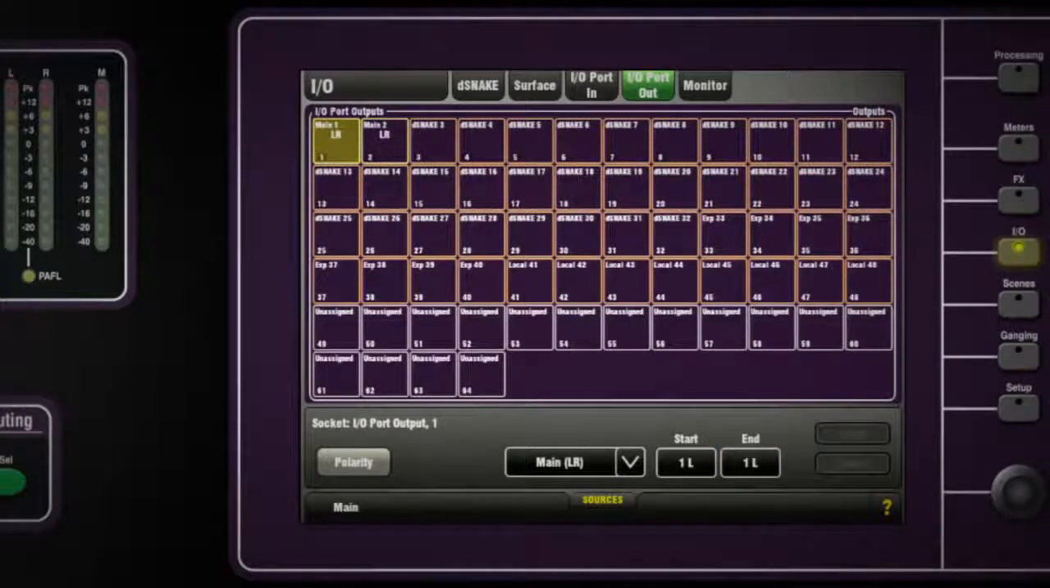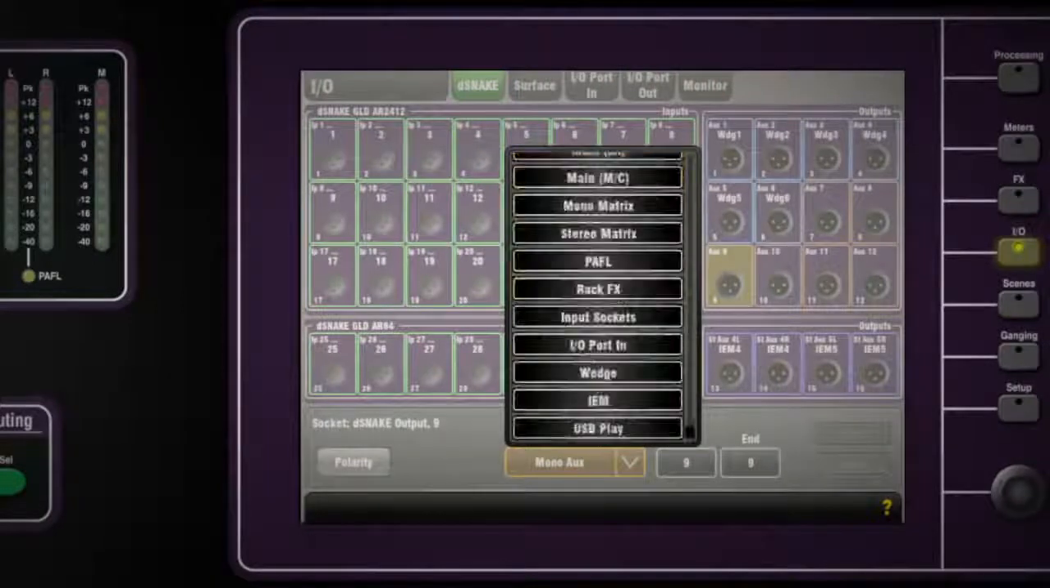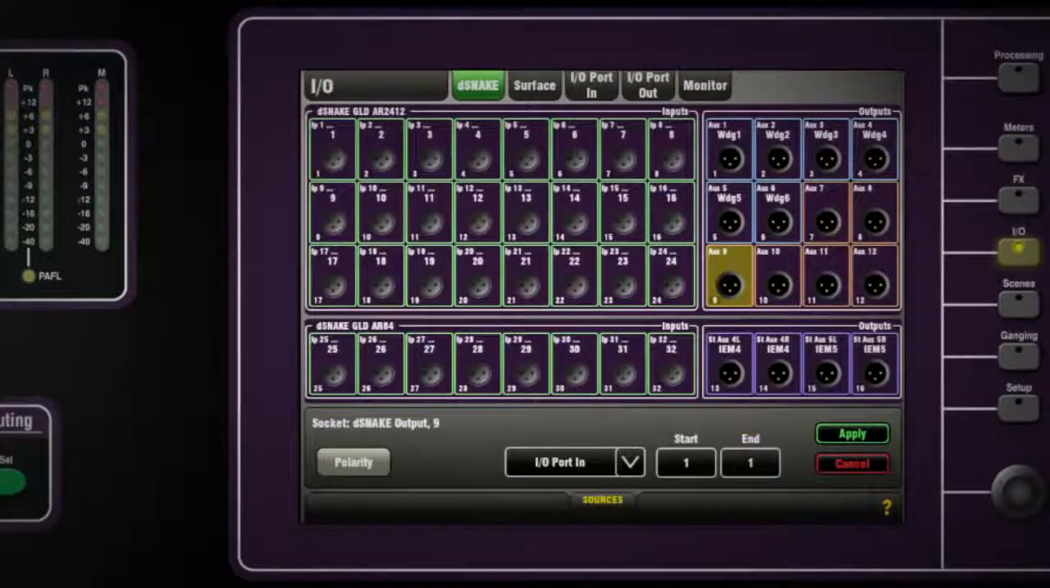Now, on the monitor console, on stage, touch the D-State tab and select an output XLR, choose I/O port in as the source, and set the range and apply. The front of house PA mixes will now be available out of these sockets.